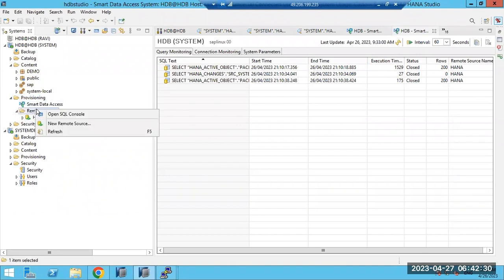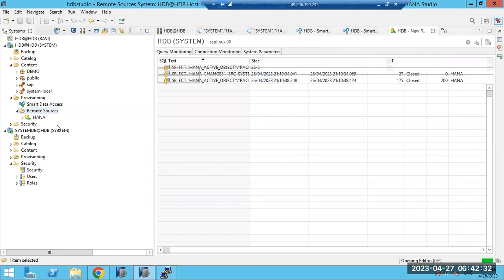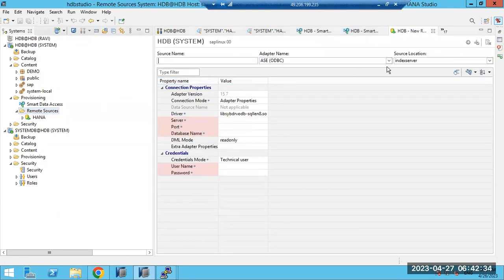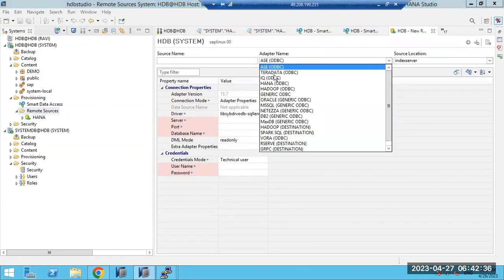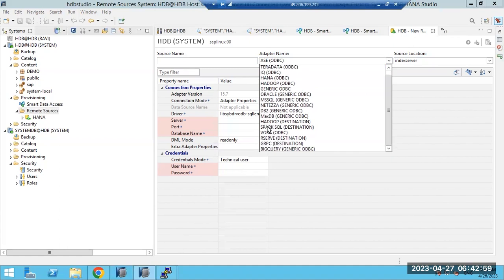Right click and create a new remote source. Now we have to create the new remote data source here. I want to create Sybase, Teradata, IQ, Hadoop, Oracle, SQL Server, DB2. We have a number of databases available here, and we can pull the data related to those databases.